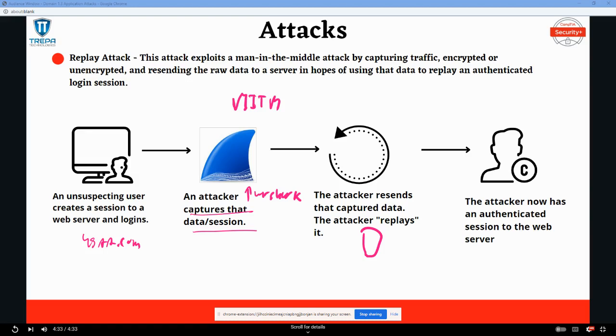But that is essentially what a replay attack is: an attacker capturing that raw data and sending it to a server in hopes of using that data to replay an authenticated session. All right, that is it for Domain 1.3, different types of attacks.